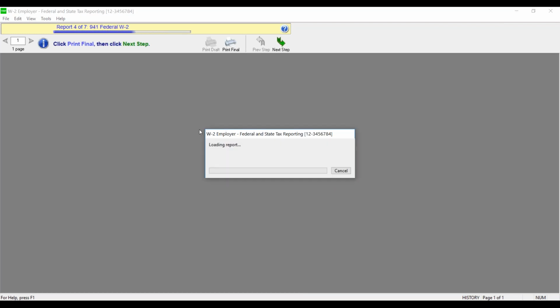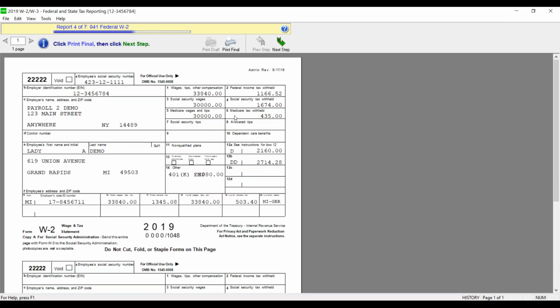So you can see how Atrix is, here's your 941 federal W-2, but you can see how Atrix is helping Sage 100 be tax compliant and provide you with the latest and greatest tax forms so that you know you're in compliance with the tax regulations related to payroll.